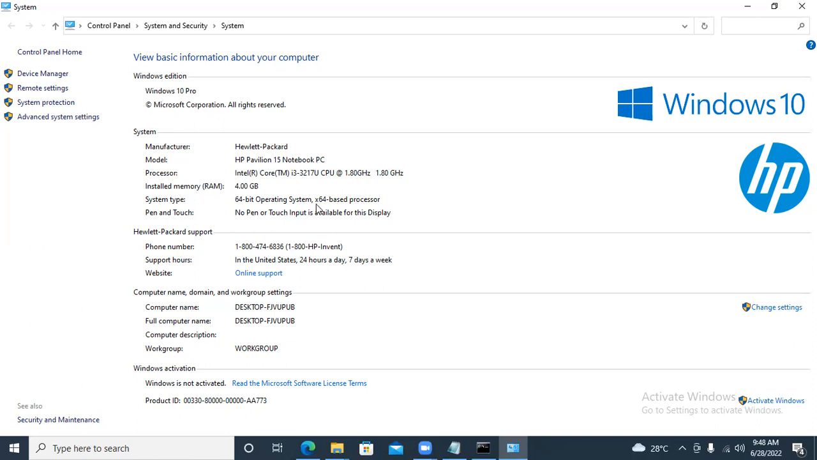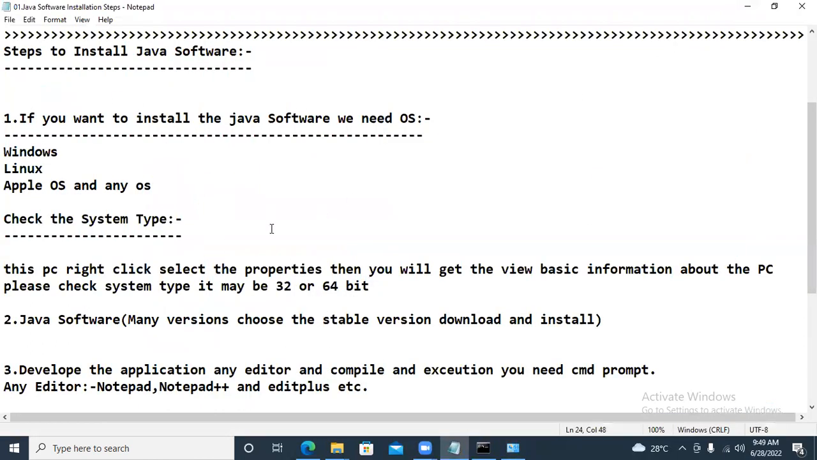Okay, is it clear to all of you? Yes, sir. Now you understand what the purpose of this system type is. So you check it before downloading the Java software. Make sure you check what type of operating system you are using, I mean 64-bit or 32-bit. Once you complete that part, next you can download the Java software.